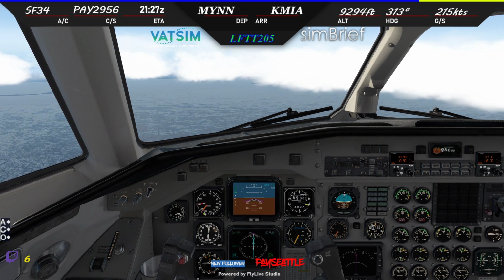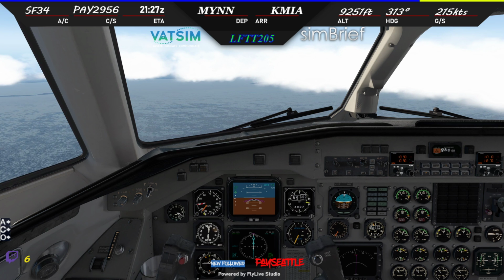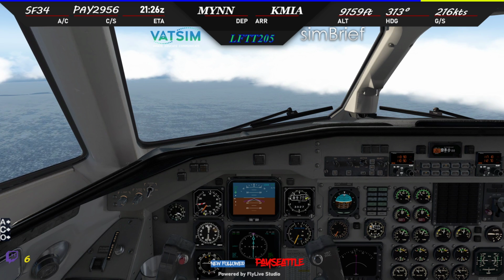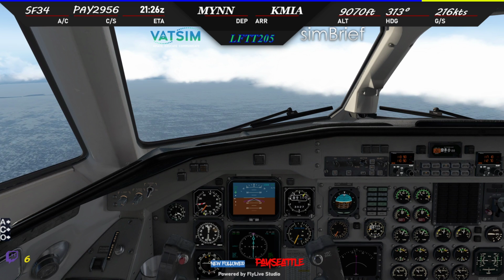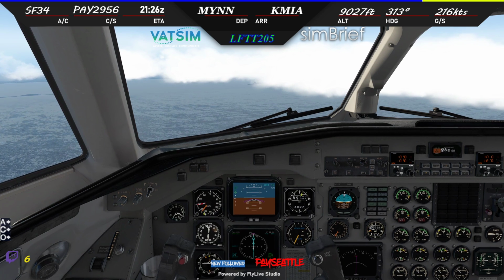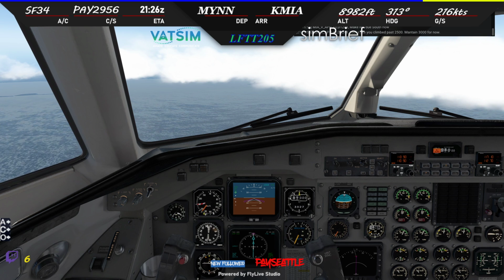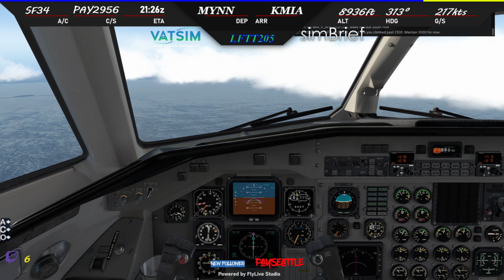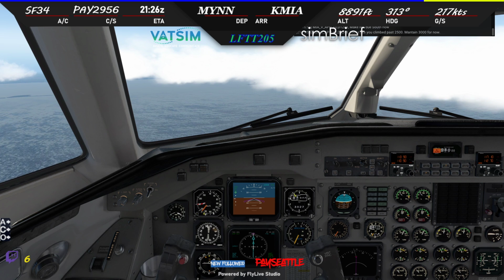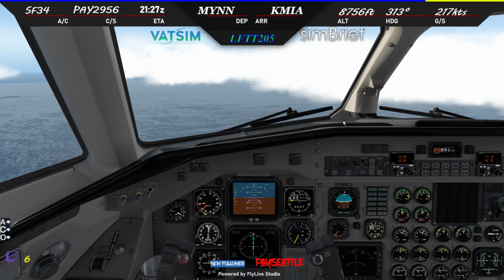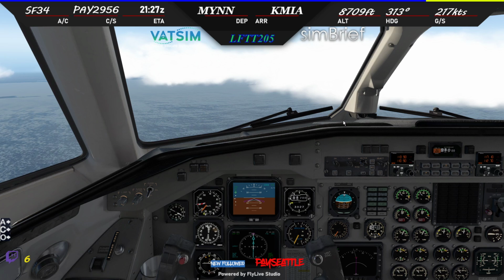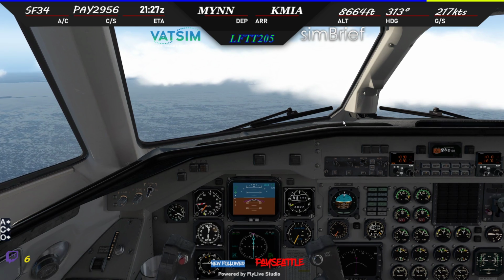American 1187, make that 4000, descend and maintain 4000. Roger 4000, American 1187. Uh, 1,000 feet to go to 8,000. Air Portugal 223, turn right heading 310, descend and maintain 3000. 310, I'm descending to 3000, Air Portugal 223.